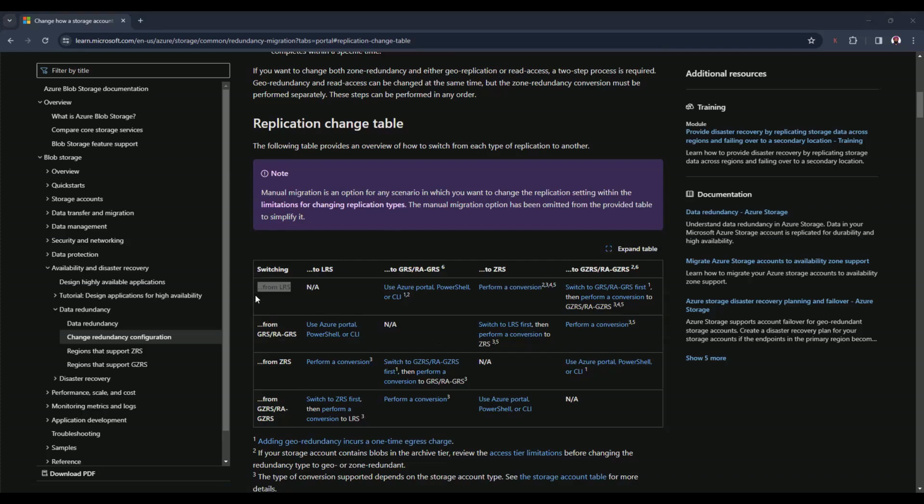So storage 2, which was LRS, you need to switch from LRS to GRS. And you can see it says perform a conversion. That means the conversion is possible. Now, storage 3 was read access geo-redundant storage, which is RAGRS. And for that, to convert to ZRS, it says switch to LRS first, then perform a conversion to ZRS. That means it's not a direct conversion, and we will rule out storage 3 and mark storage 2 as the correct choice here.